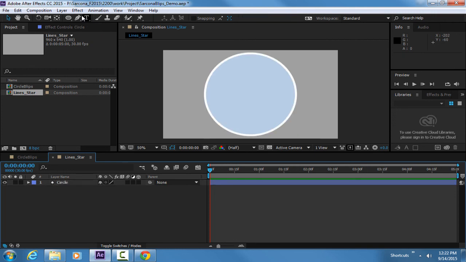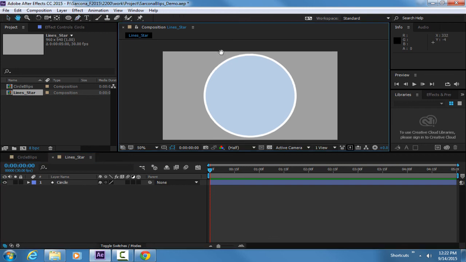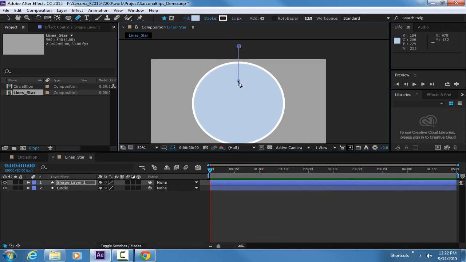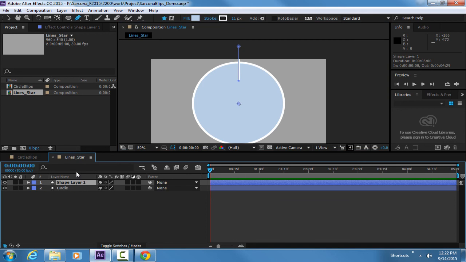And then I'm going to go into my pen tool. And with the pen tool, you basically can draw shapes in here as well. Okay, so I just used the pen tool to draw a straight line. I just held Shift, boom, boom, that one's done. And then I can relabel this one line.